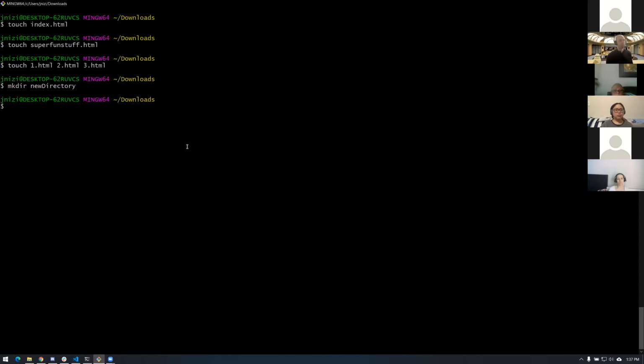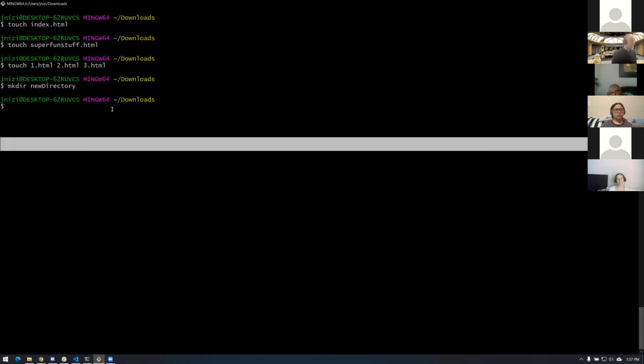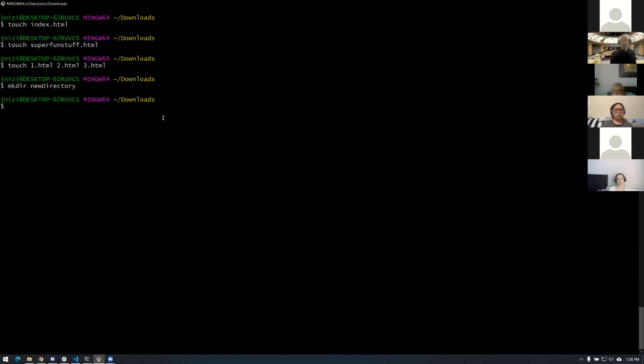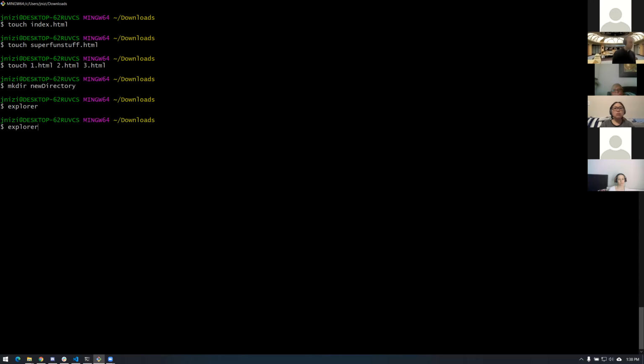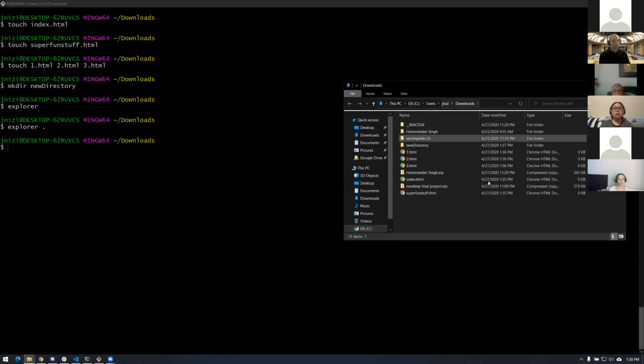Last two more things. One, how to open Explorer at this location. How to open Finder at this location. So if you're on Mac and you want to open Finder, the file system, at where you are in your terminal, the command is open dot enter. Okay, and that will open Finder at this location. Windows, it's explorer dot. And see, it pops up Explorer and brings me to that location.